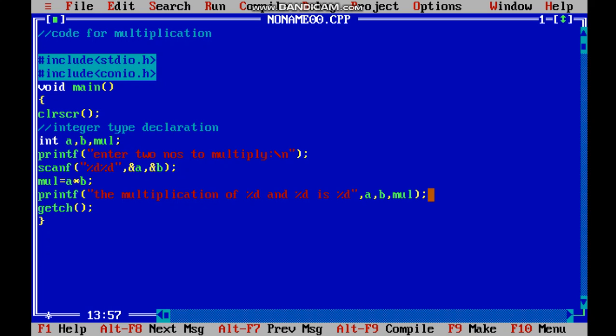The first number I would like to give is 45. So to test, let's give 10. 45 into 10, 450. Oh yes, we got the answer. The multiplication of 45 and 10 is 450. And it's true, it's right. It means our program is right, correct. This means this block of comment did not hamper our code.